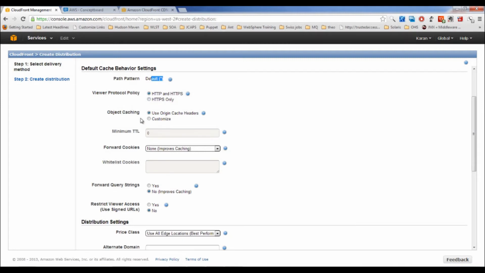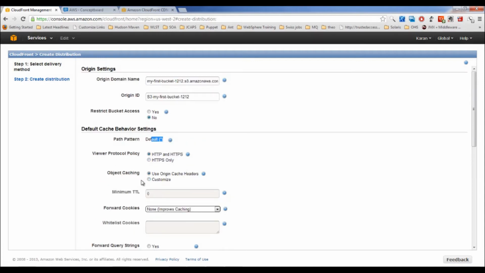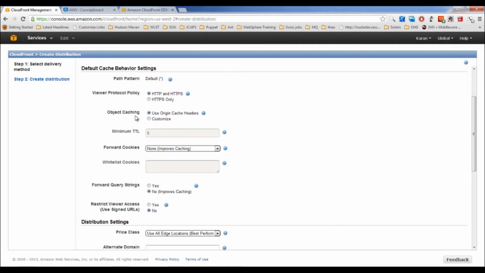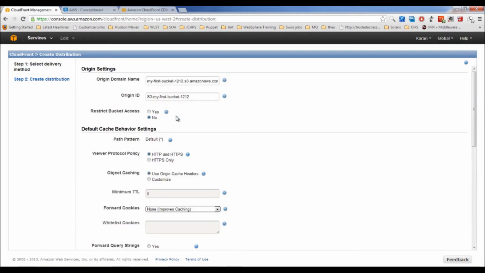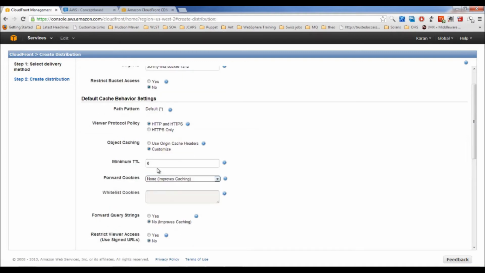And object caching. Now when it fetches the object from the source, it receives a cache value in the header of the data. Let's say my CloudFront is fetching a file from this particular bucket. So when it fetches that file, the header will contain the value of cache: how long you want to keep that data in cache. So what it defines here is, do you want to use that cache value or do you want to specify your own value here? This is the main difference. So let's say we specify our own value.